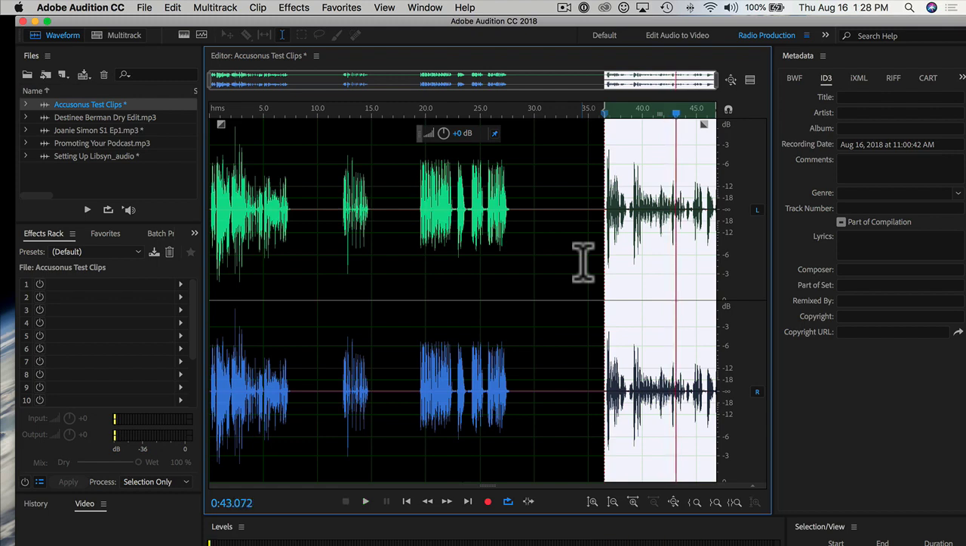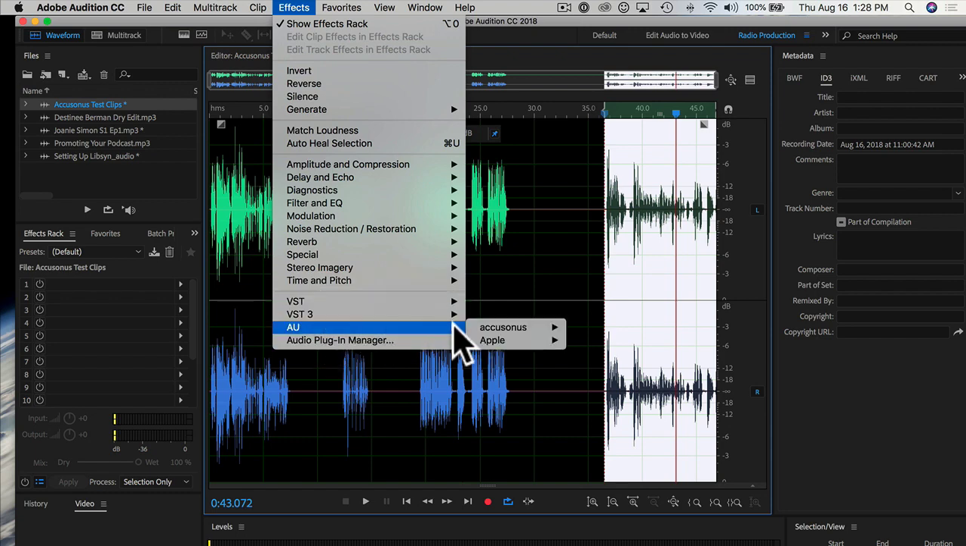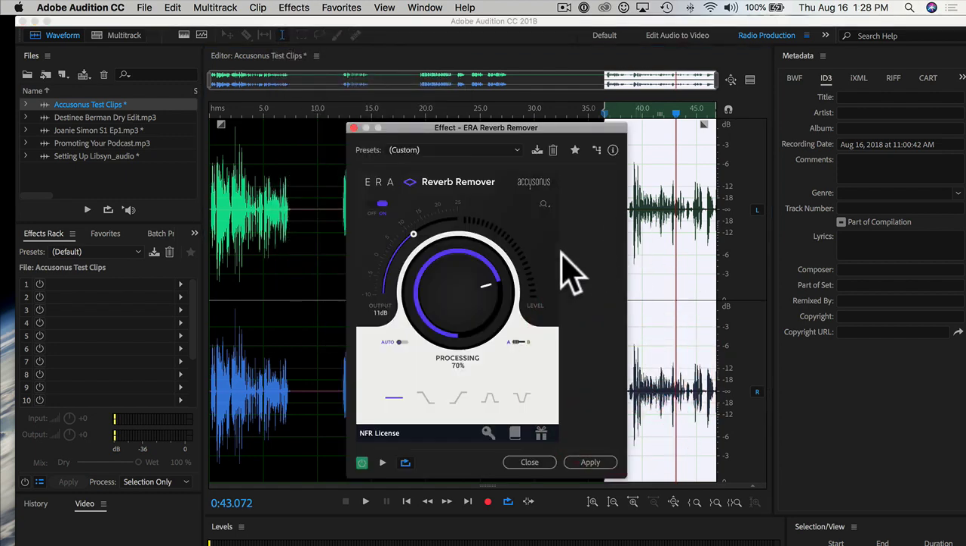A problem with this piece of audio is that I wasn't too close to the microphone because I was recording on video, but there is echo, and you hear the echo bouncing off the walls and off the floors and everywhere else. So let's jump on over to our effects. Let's get inside of Accusonus, and we're going to jump into the Reverb Remover, and we're going to disengage here and let's just see what it sounds like.